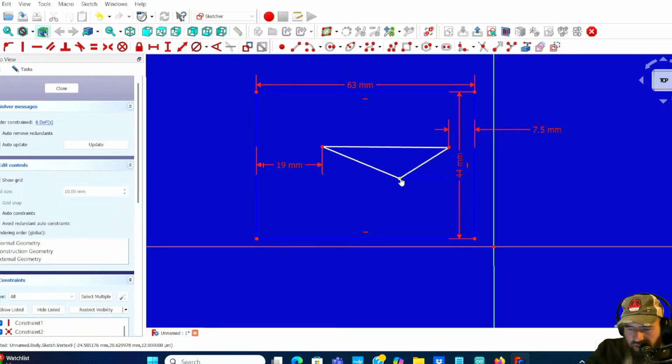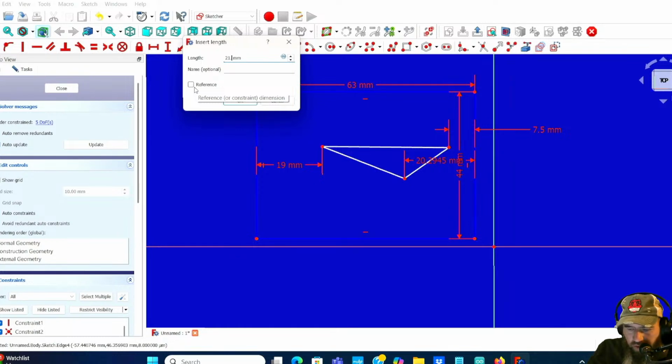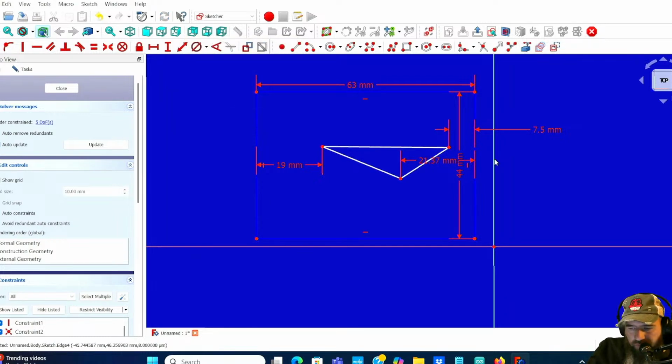So this distance needs to be 13.87 from here. Or 13.87 plus 7.5 from here, right? Which gives us 21.37. So let's do that. 21 point, we'll just say 21.4. Well, let's just do it, whatever.